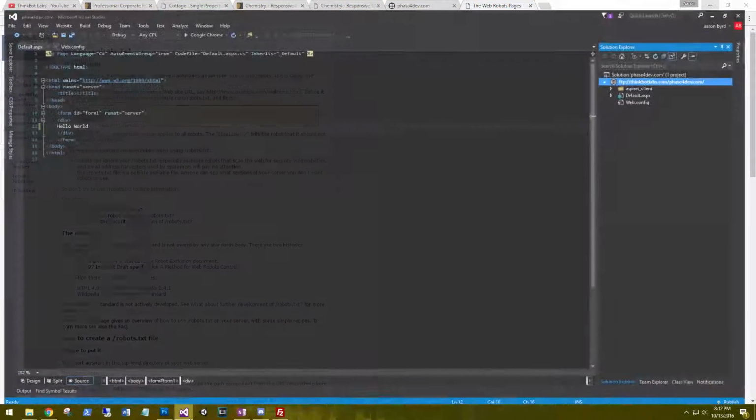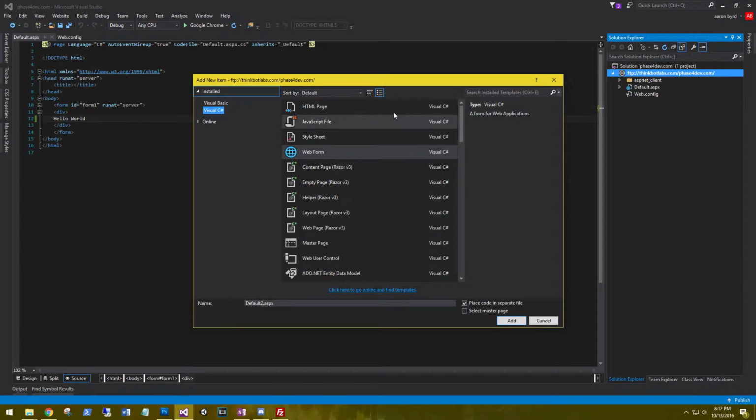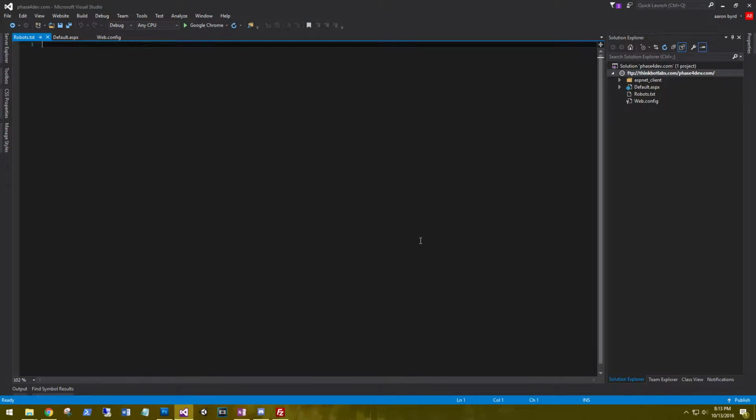Go back to Visual Studio, and then on the root of the domain, right click, Add New Item, and then a text file, and name it robots.txt. Add, and then paste that in there. Again, this is all user agents, all search engines are not allowed to index my website. Click Save.